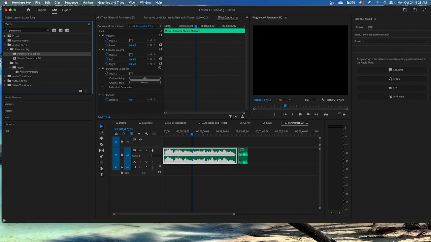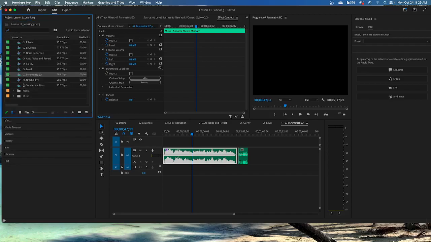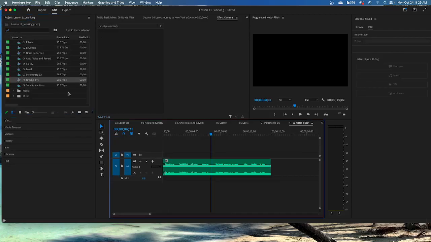Using the notch effect. The notch effect removes frequencies near a specific value. The effect targets a frequency range and eliminates those sounds. The effect works well for removing radio interference, hum, and other electrical interference. Open the sequence 08 notch filter. Play the sequence and listen for the electrical hum.